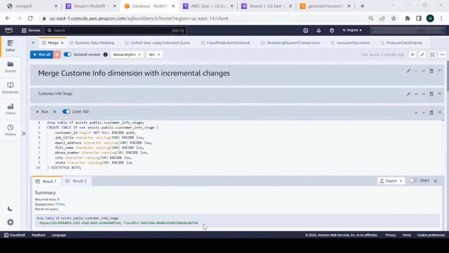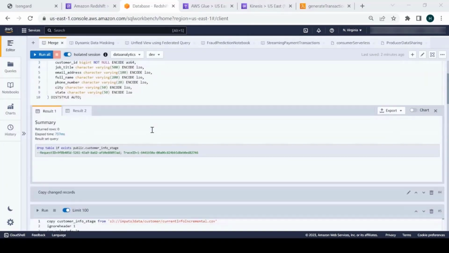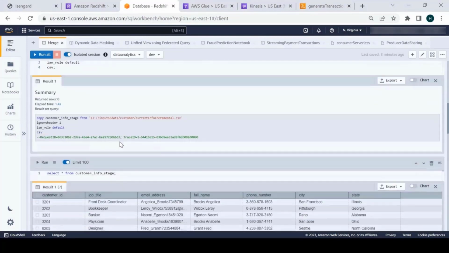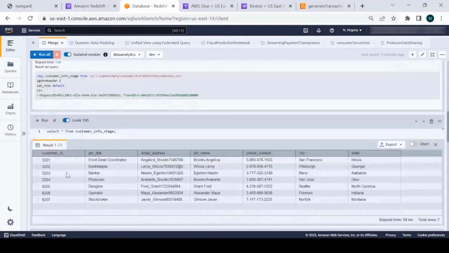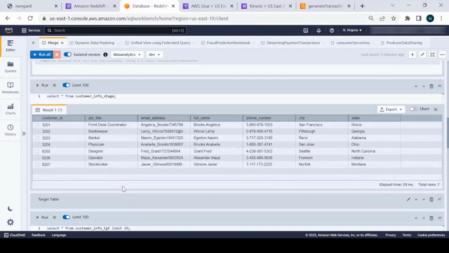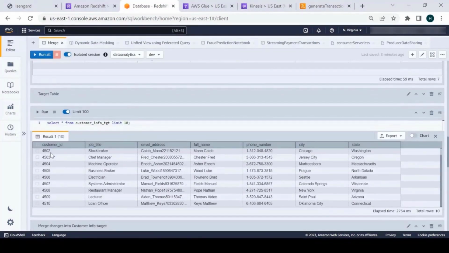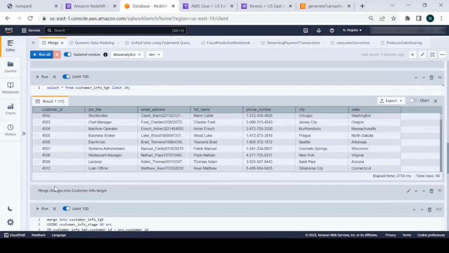So we'll start off by creating customer info stage. This is going to serve as to load our incremental data, which is on Amazon S3. So we are going to load this table with the data on S3. And as soon as this, using the copy command, is loaded, we'll run this query to see what are the existing customer IDs coming through the data and which are the newly arriving customer IDs in the incremental data. We'll also review the target table, which is on Amazon Redshift local, which is already loaded with customer records.